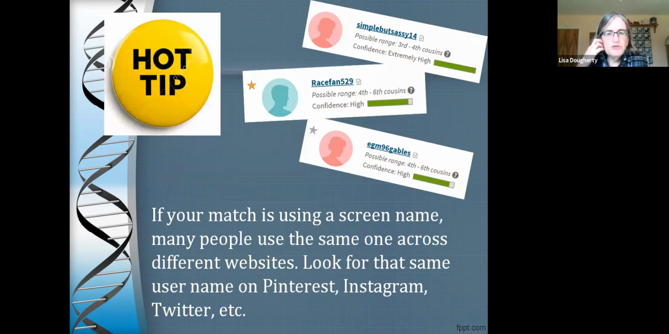One thing that people tend to do is use the same screen name across different websites. So if you've got a match that's got one of these little screen names like RaceFan529, you can look on other websites to see if there's someone else that's using this exact same name, because people tend to use the same screen name across different websites.